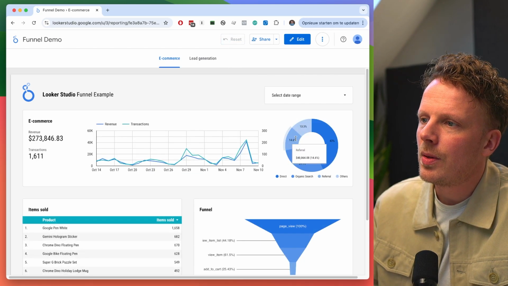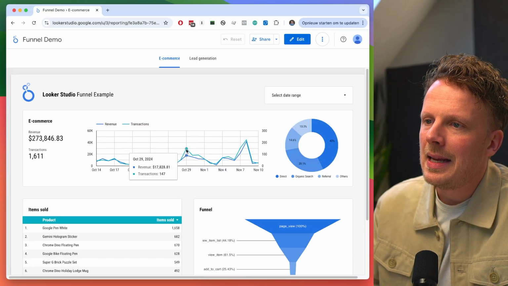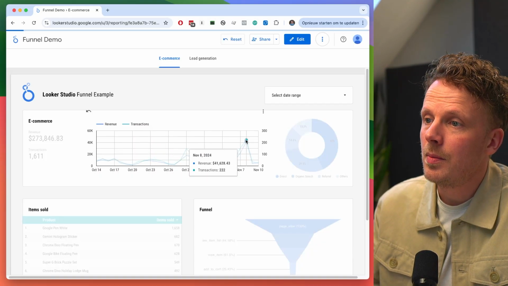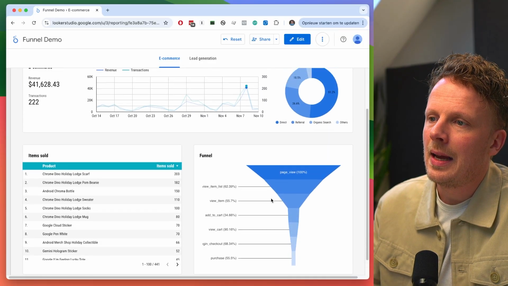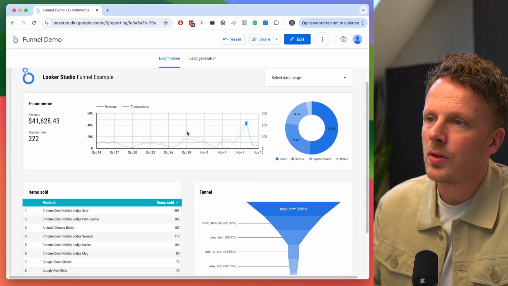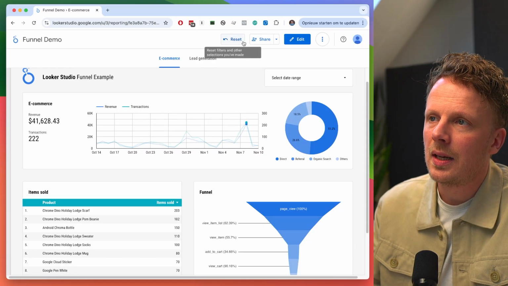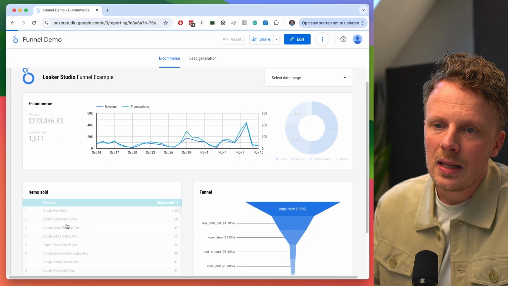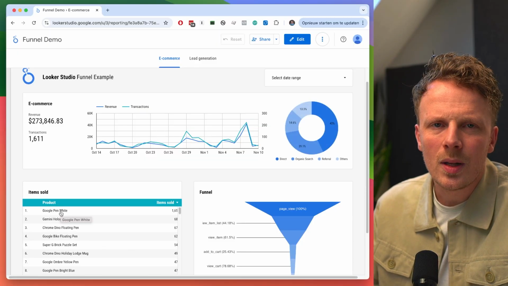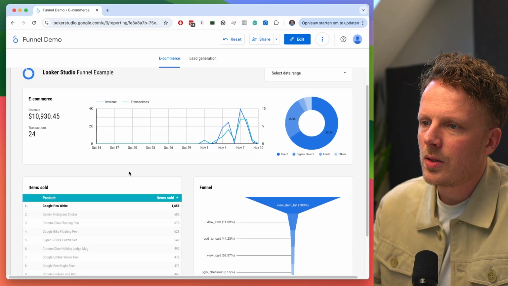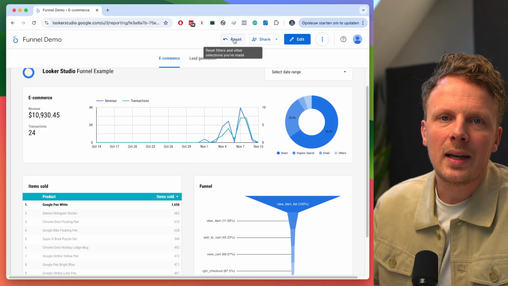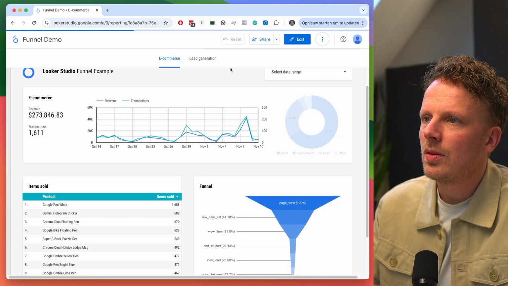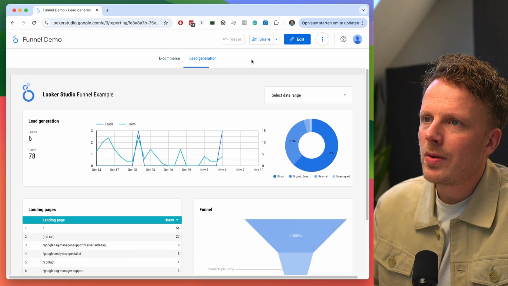Again, you could do this with other channels as well, for instance direct traffic, or a date within your timeline. So if I want to zoom in to this date, again, I have the funnel and the revenue and the transactions only for this particular date. And I could even reset. Let's see if this even works with items sold. I'm not quite sure actually. Yeah, it does work. View item list. See? And I can reset, go back to what it was without the filter enabled. And the same goes with my lead generation dashboard.